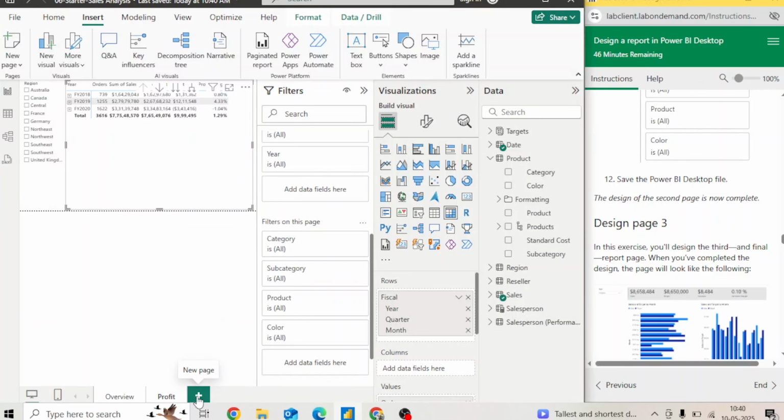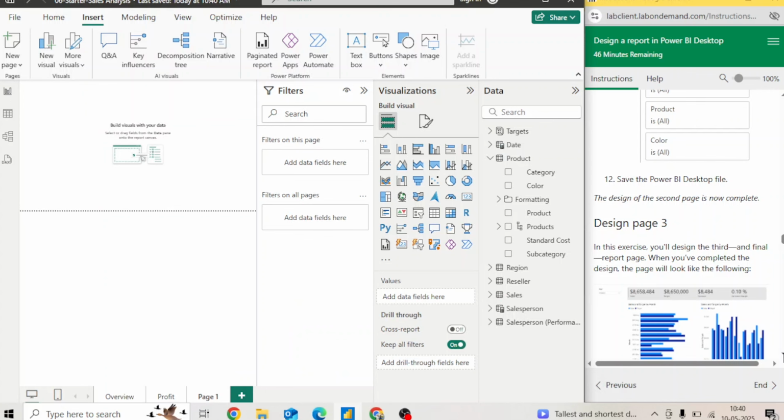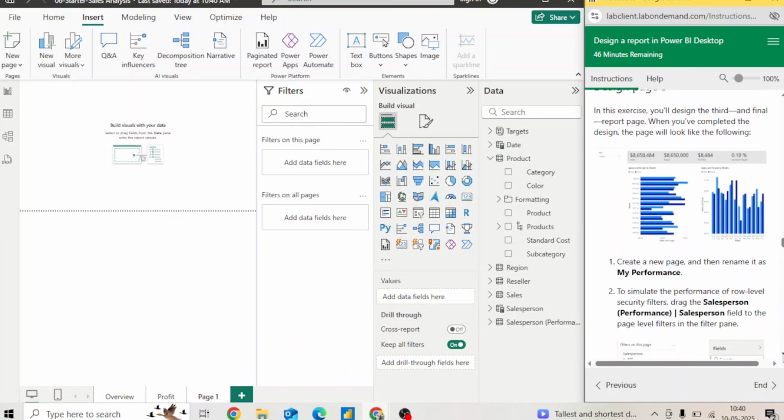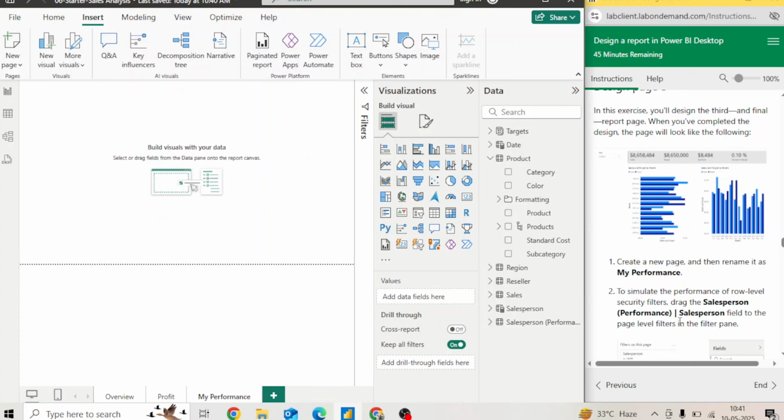Now let us open one more page. In this exercise, you will design the third and final report page. When you have completed the design, the page will look like this. Okay, so create a new page and then rename it as My Performance. Let us go ahead and rename this as My Performance.